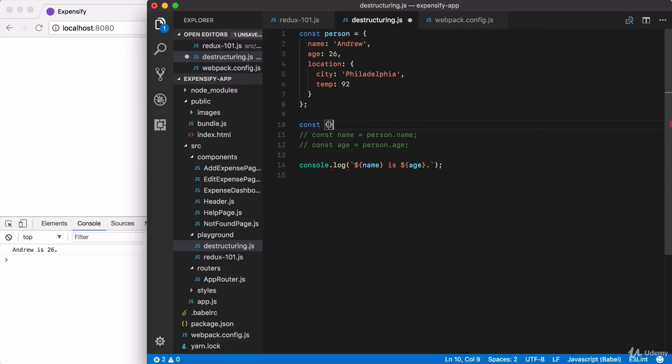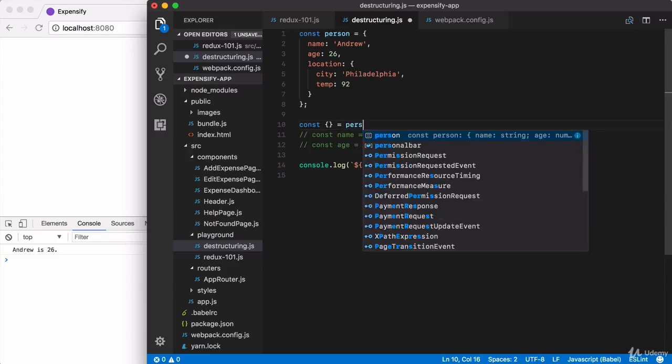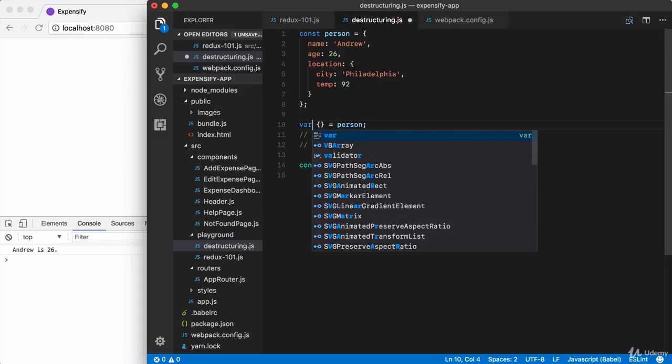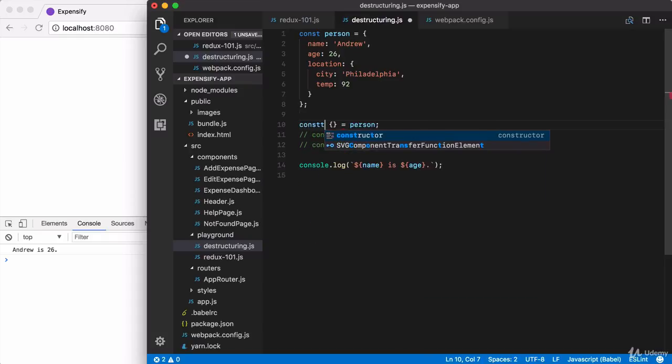Then I'm going to open and close some curly braces. Bear with me for a moment, and I'm going to use the assignment operator to get the values off of person. So on the right-hand side, we have the object we're trying to destructure. On the left-hand side, we have the variable type we're trying to create. It's const, but it could be let, it could be var. We just happen to be using const here.